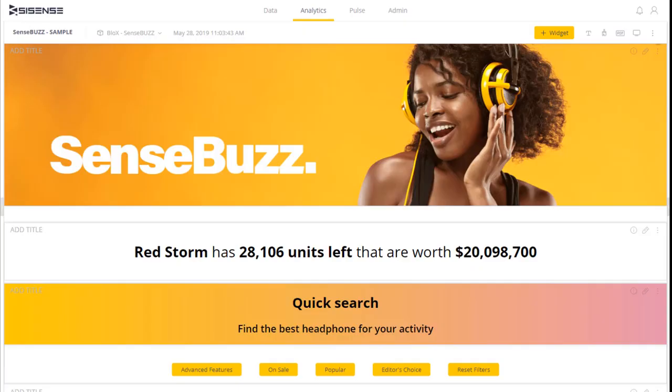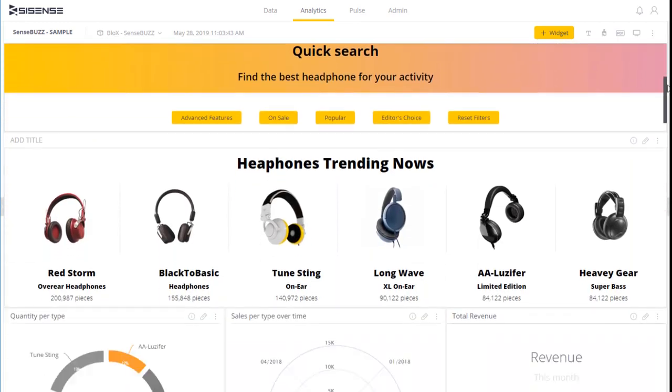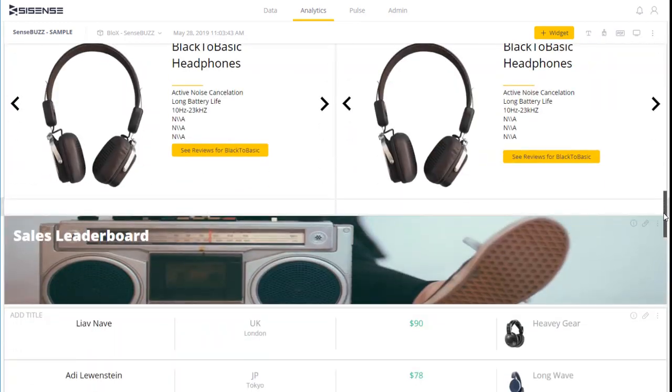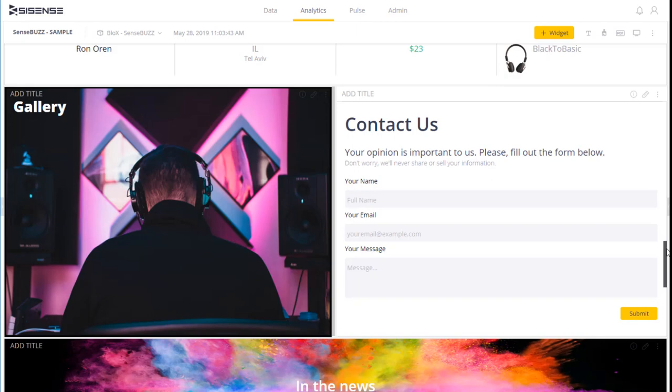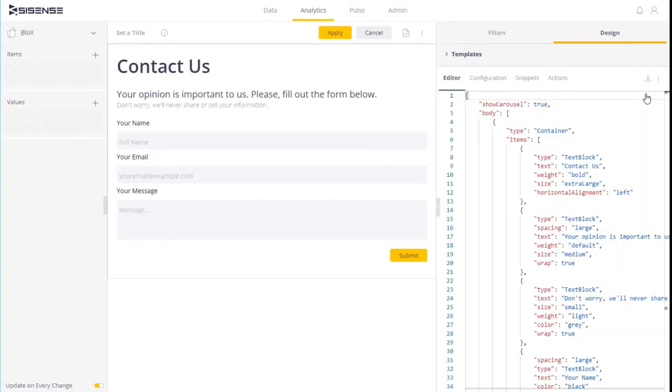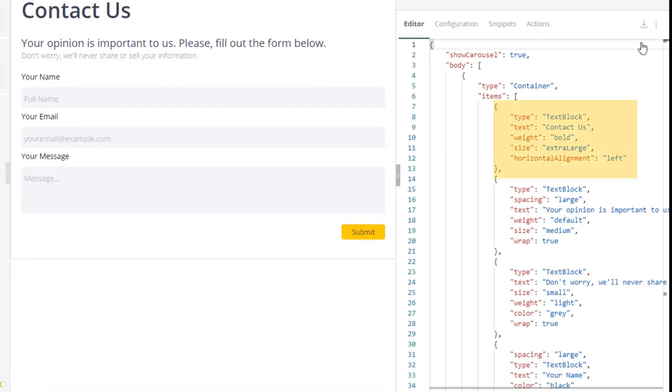Another valuable feature Sisense BloX supports is inputting information, or forms. Your users can use your dashboard to enter and submit forms using input actions. If we take a look at the SenseBuzz dashboard, down here we see a standard form with input fields and a submit button.